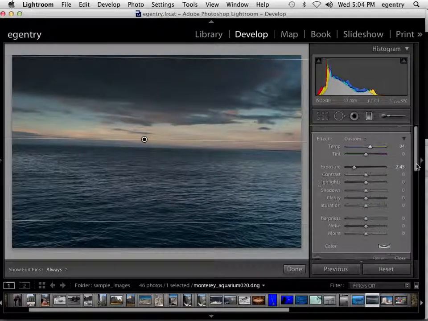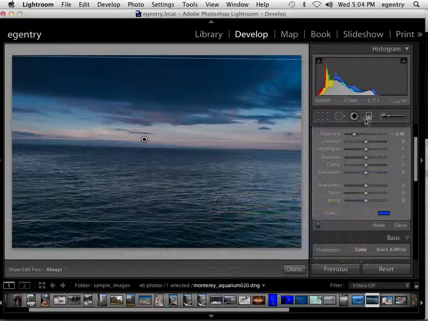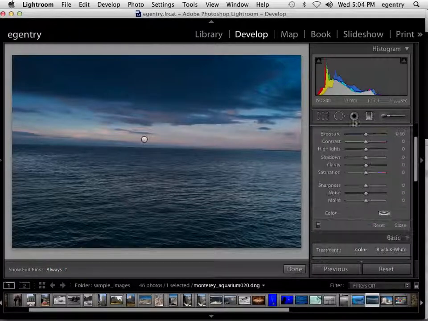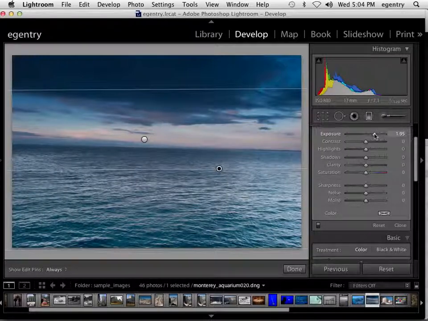The other thing I can do is add a color wash. Right now, white means there's no color wash, but I could add a little bit of a color wash if I wanted to add a little bit more blue. And I can add more than one. I went ahead and clicked on the tool to close it. I'm going to click on it to open it again, and I'm going to add also something for the ocean here.